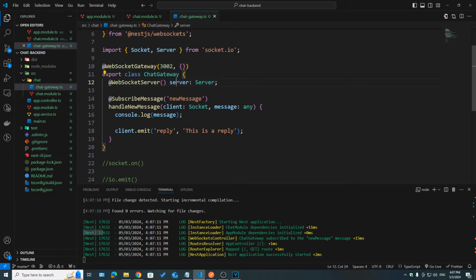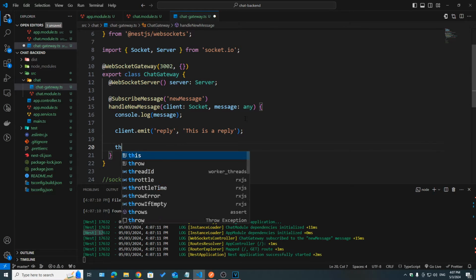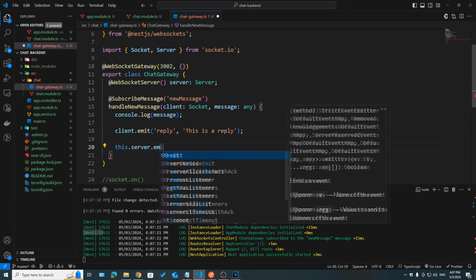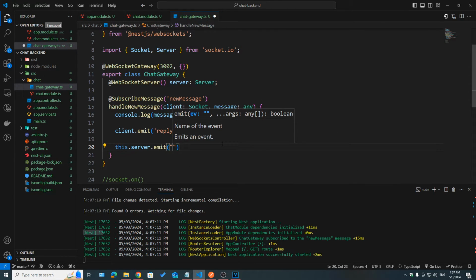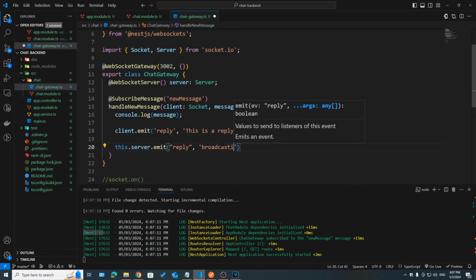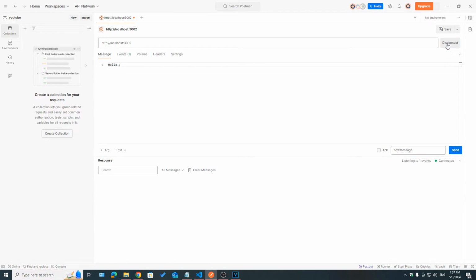And now what we could do is just say this.server. And then we can see we have a lot of properties and methods. We can say emit, and then here we can say reply as well, and then broadcasting. Now if I run this again, if we open Postman and hit connect again and then send, we can see that we sent a message and then we got two replies. The first one is saying this is a reply, and then broadcasting. Now we can't really tell the difference because we're just listening on one client.